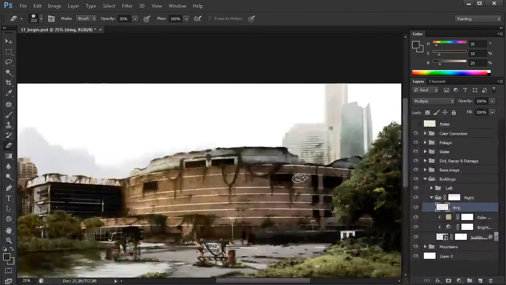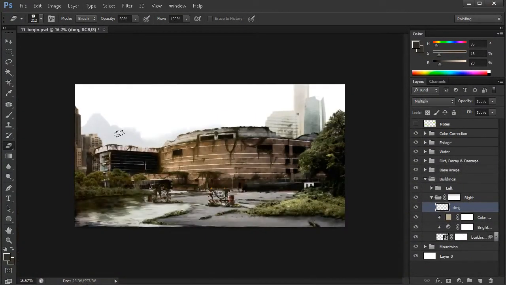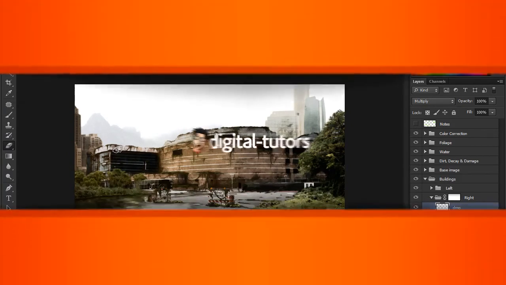All right, so I may work a little bit more on these buildings in between lessons, but at this point, let's go ahead and move on to the next and final lesson for our course. And we're just going to, in that lesson, begin handling some general atmosphere and bringing in some light from our light source.